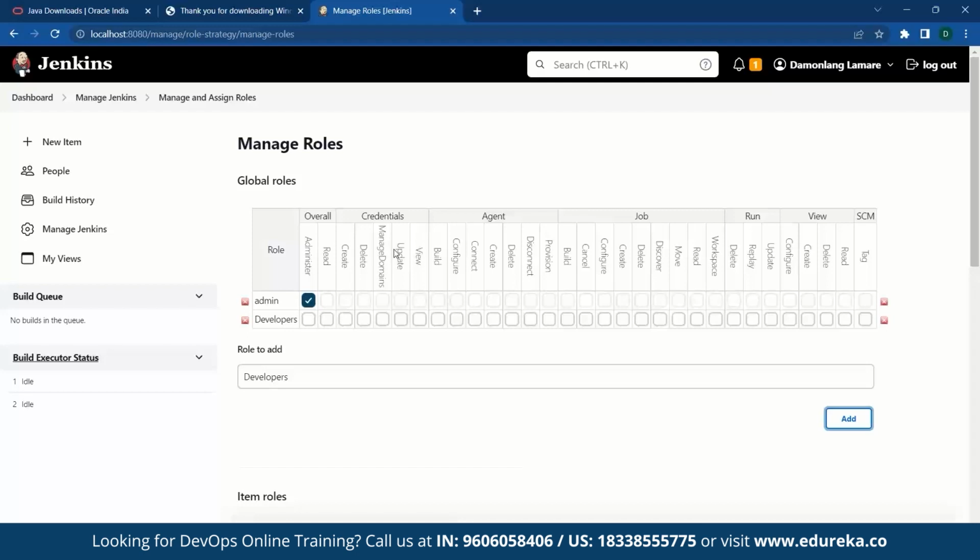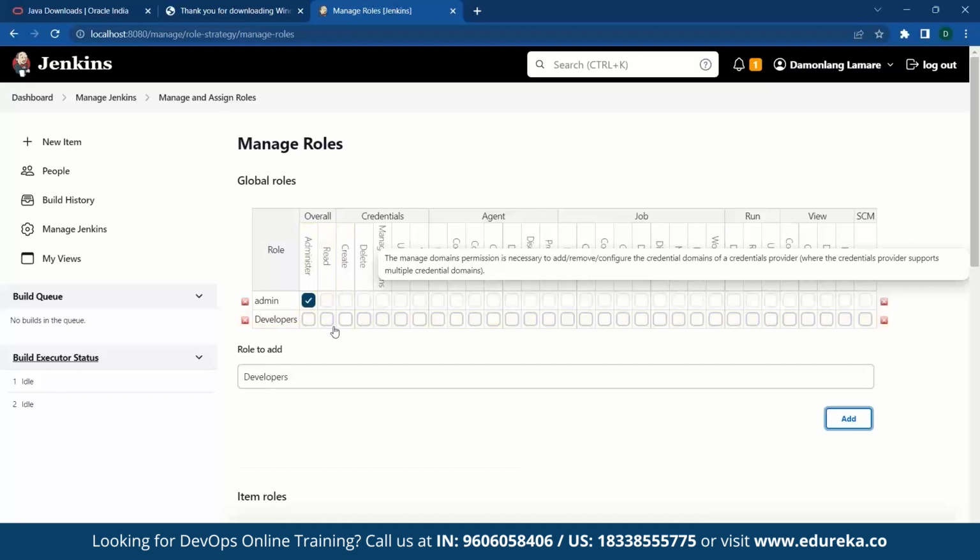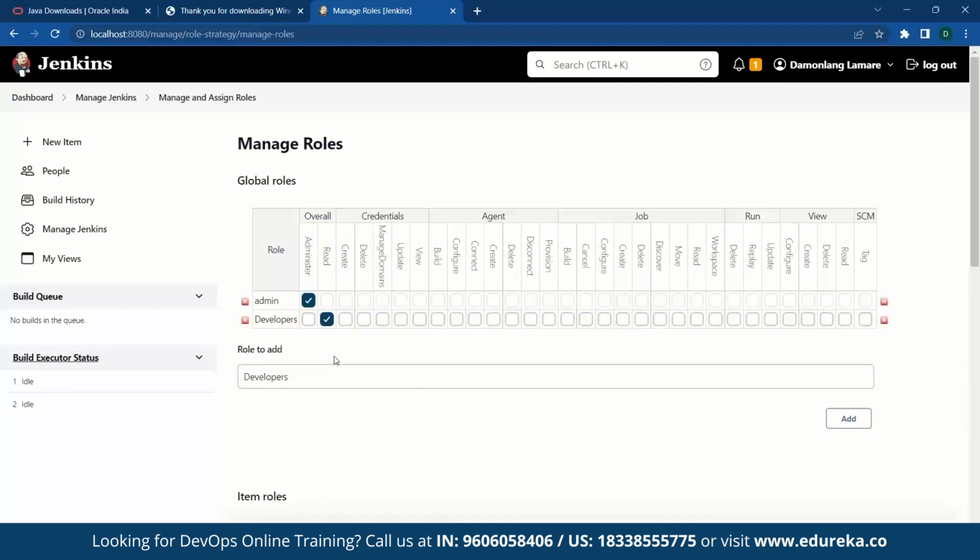So from an administrative perspective, I just want him to have a read and write kind of a role on credentials. Okay, let's say read and write, and I can allow him to view as well. I don't want him to create agents or give him delete. No, I don't want him to configure, build, provision, or connect or disconnect anything. So I'll just give him a read and a view. And I don't even want him to have access to my workspace as well. So I won't even give him the access to that. Now we can give view as well. I don't want him to delete.